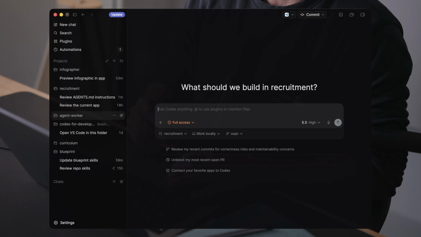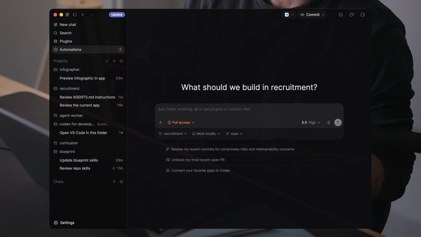So for example, I'm working on an application over here. I'm working on a client project here. I've got some personal projects down here. And it's very easy to jump between all of them. And honestly, this is why I love the Codex app. Although I'm very confident in the CLI and the terminal, I just prefer this experience.